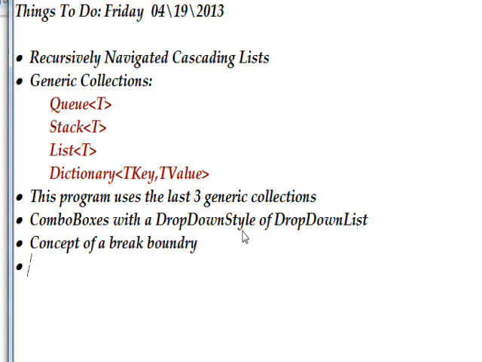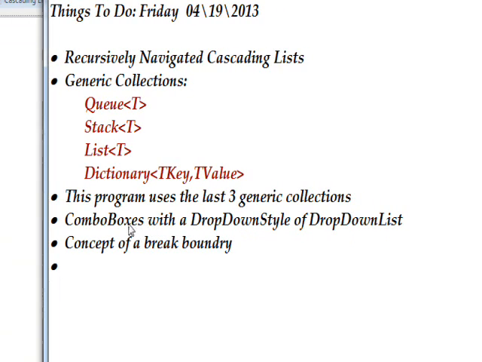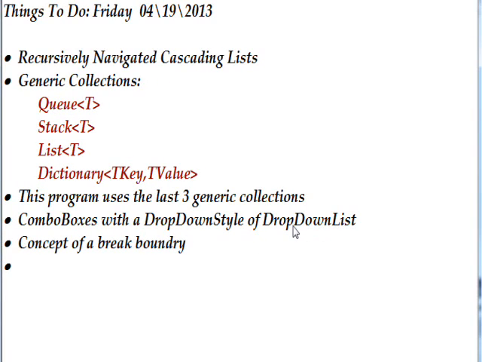The cascading list boxes themselves are actually implemented with combo boxes, which just have one entry and then a drop-down list. And the drop-down style is drop-down list, which basically means it's read-only. You can select from the list and put it in the text box part, but you can't actually type something into the text box part.